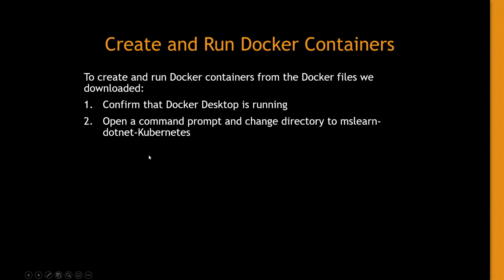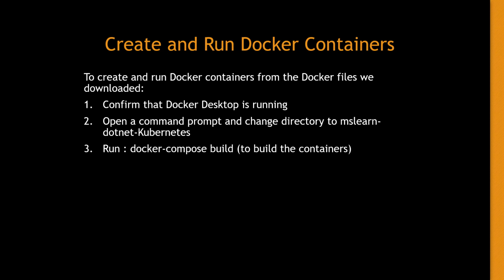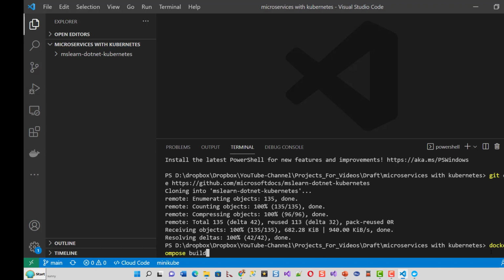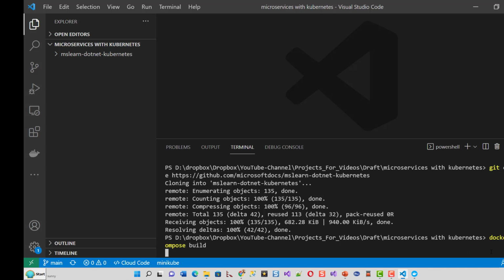So first of all, you have to get the Docker desktop running, which you would have already downloaded and installed from a previous slide that I have shown you. And I assume that you have got a command prompt and changed the directory to mslearn-dotnet-kubernetes, like I have done in my Visual Studio Code. And then the third thing is you have to run this command, docker compose build, to build the containers. So I now paste this instruction, docker compose build, and I hit enter.